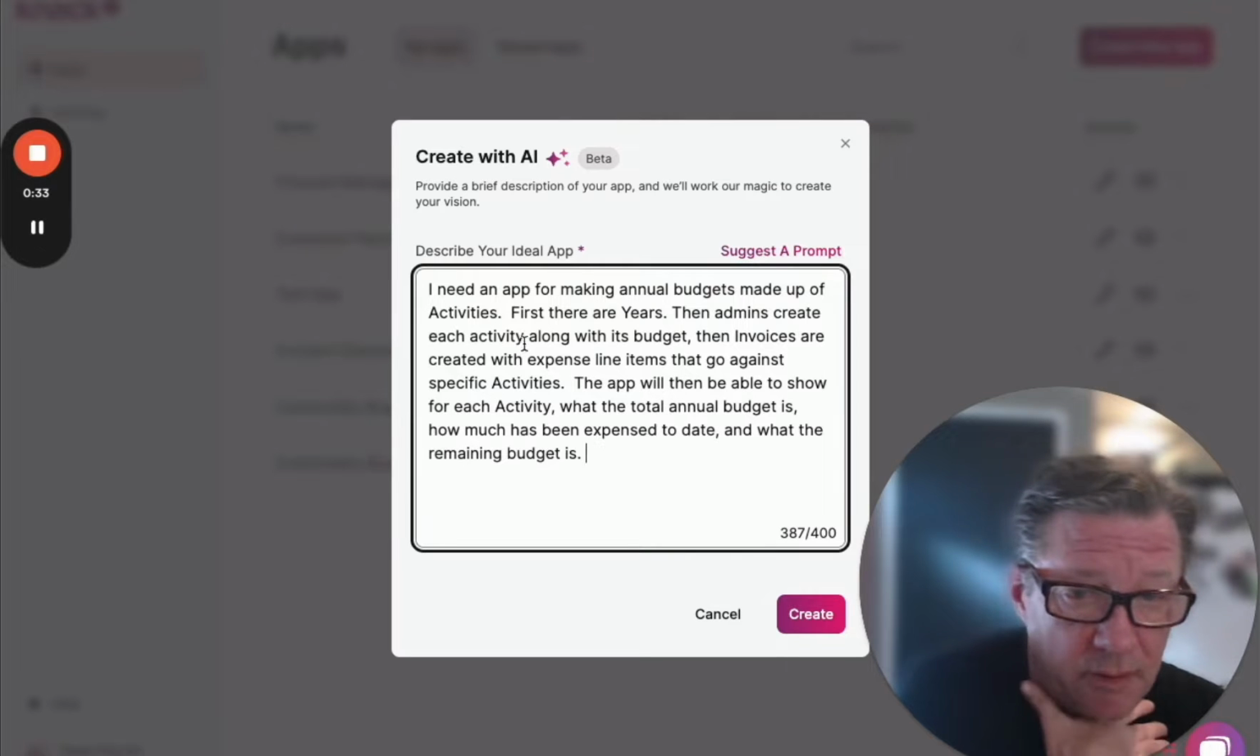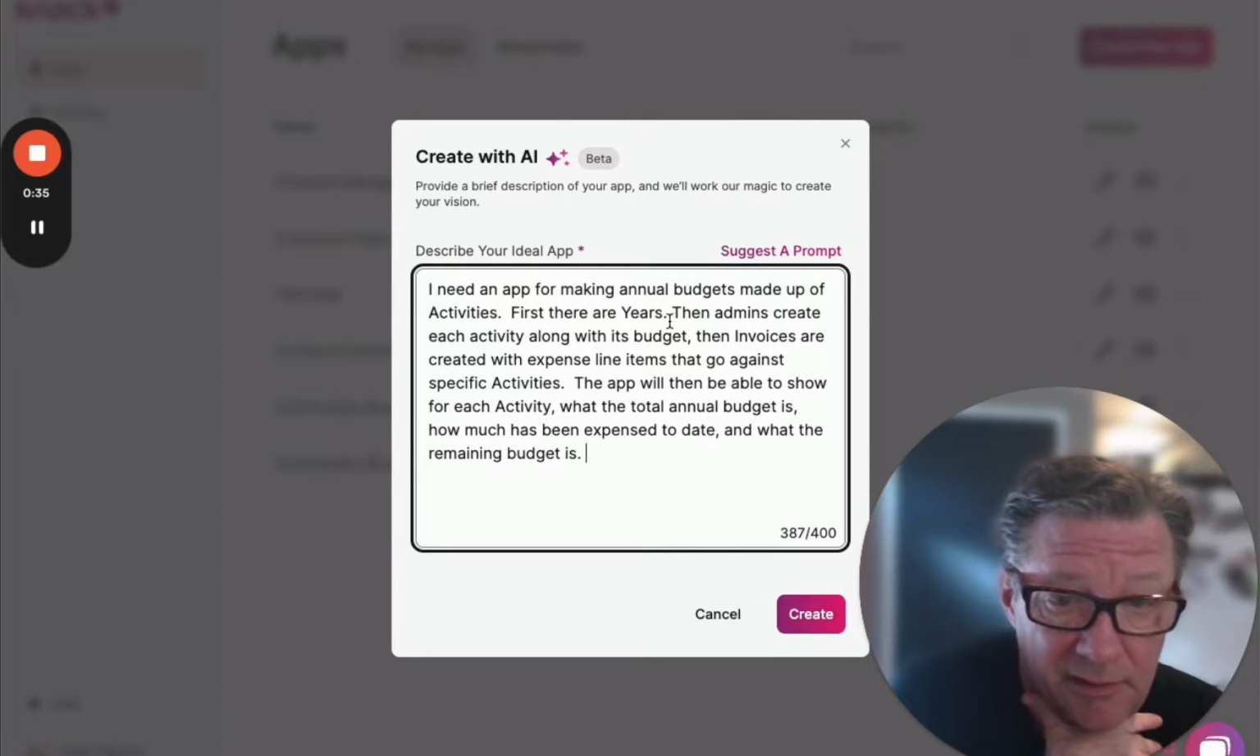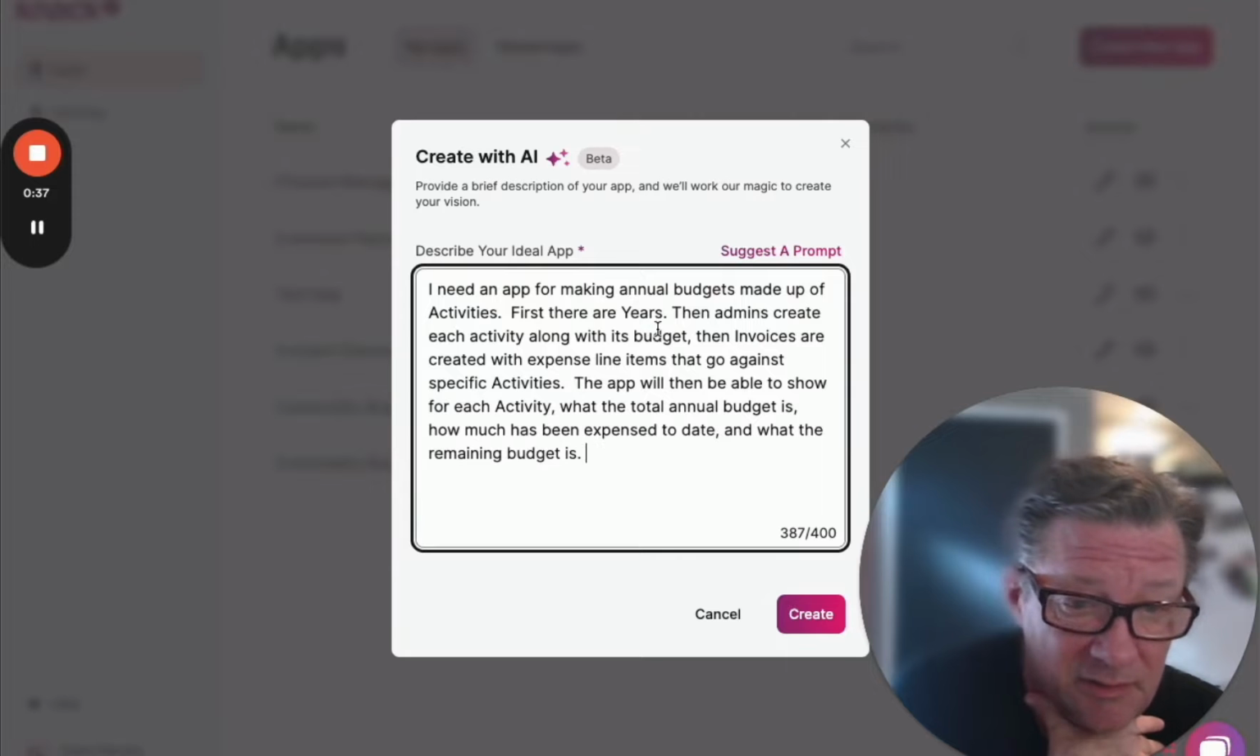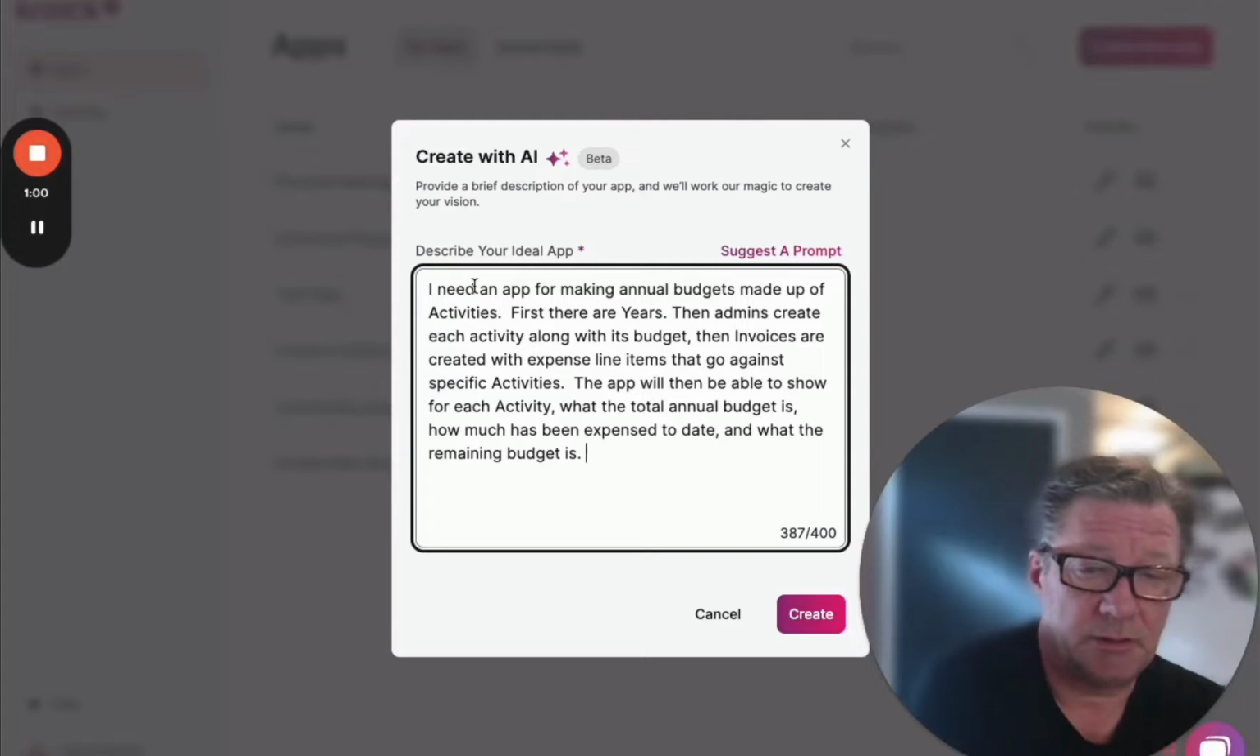You know, I do a lot of accounting apps. So this says, hey, I need one for annual budget. It's made up of activities by year. Then admin creates activity along with its budget. Then invoices are created and expense line items go against each activity. That way the app will be able to show each activity, what the total budget is, how much has been expensed so far, and what the remaining budget is.